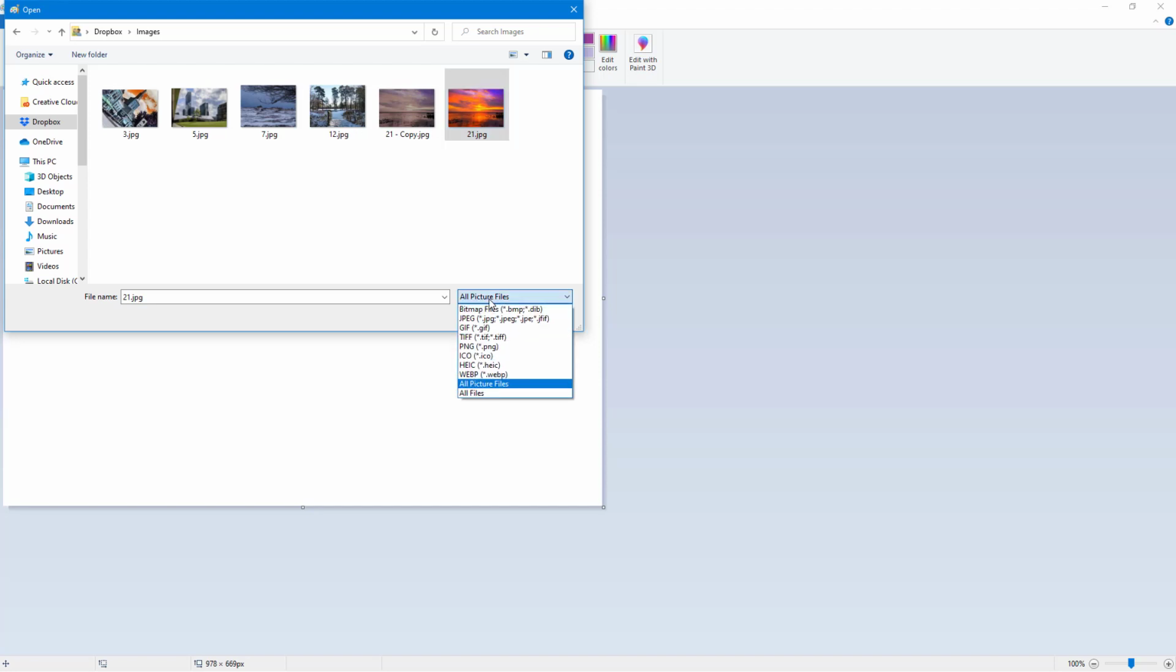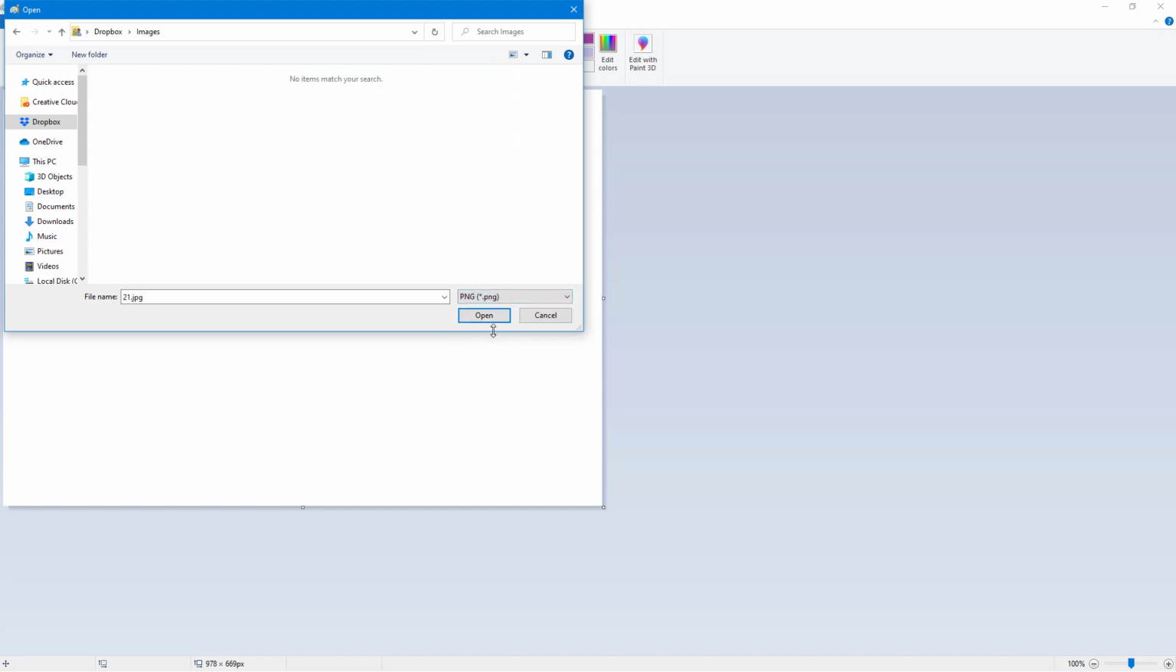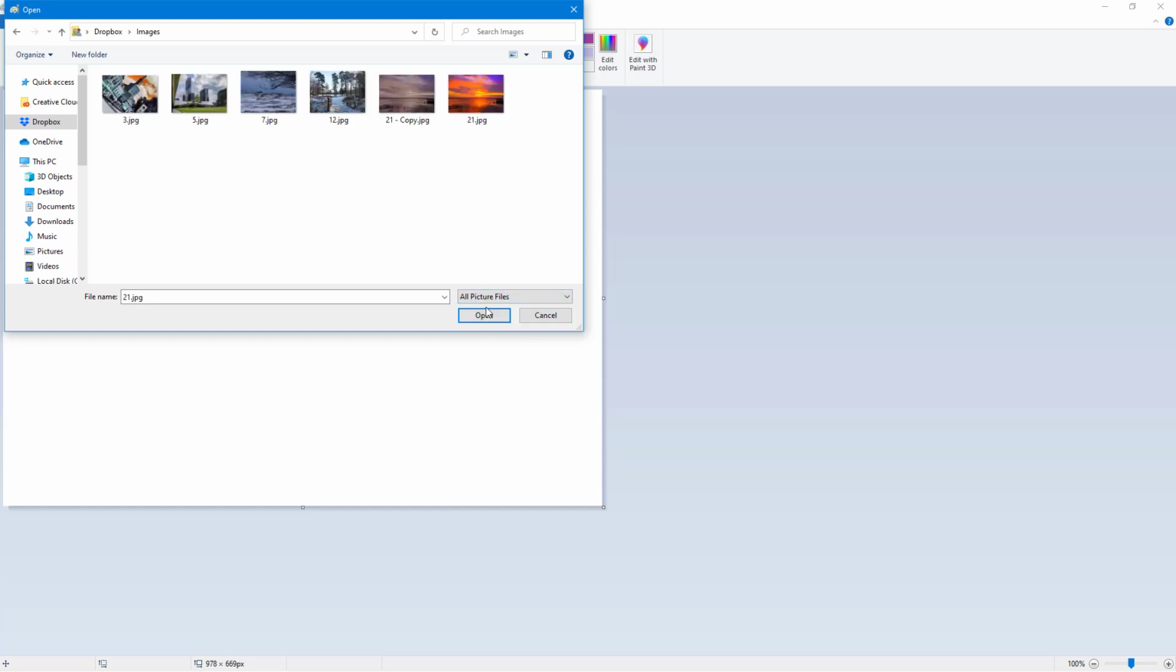If I were to click on the drop-down menu, you can filter the file types as well. So if you just want to access PNG, you select PNG. You just want to select ICO, you select ICO, and so forth. In my case, I'm just going to say All picture files. And what you can also do is say All files. So if you were to select All files, files which are not even in picture format show up. But usually All picture files is what you can work with.